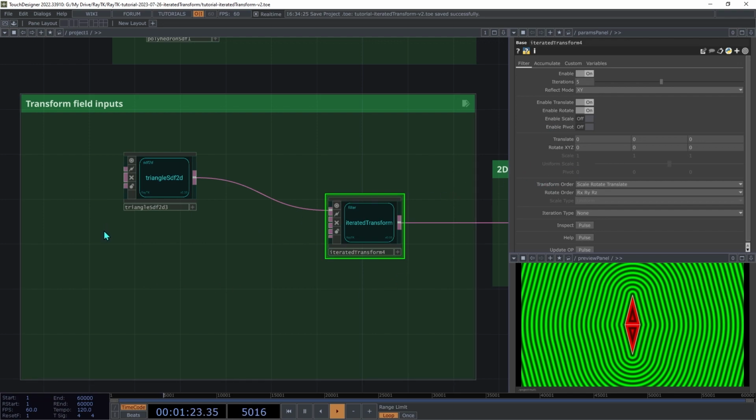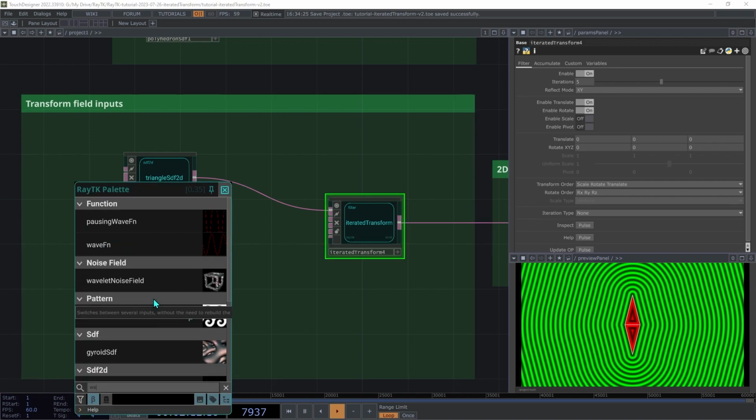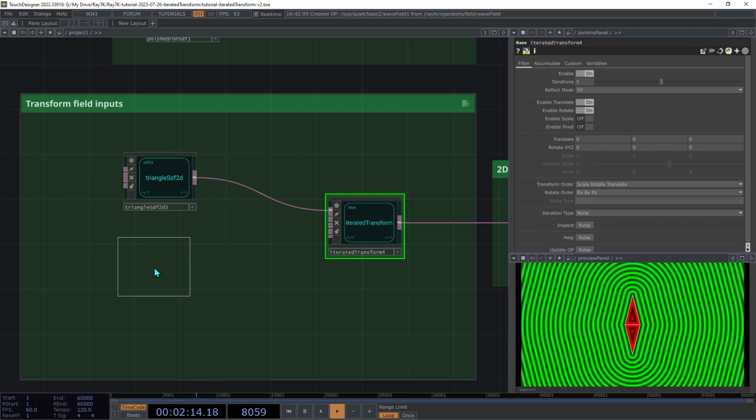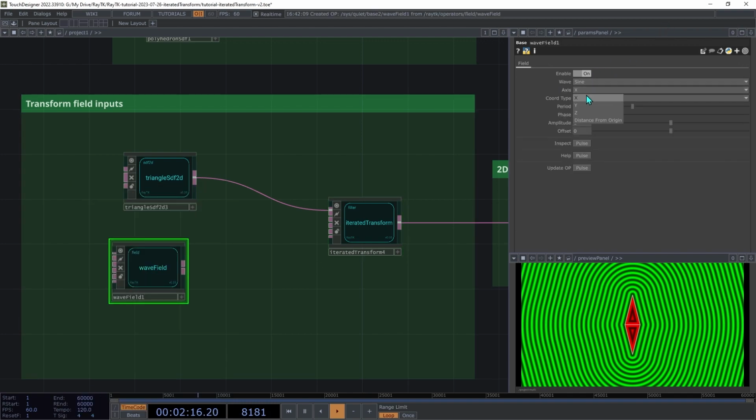You can use any type of field that produces vector values for the translate and rotate inputs. So rotate one and then translate. For the scale, it takes in a float field if you're doing uniform scaling, or a vector if you are doing separate axes. We get a wave field, and let's set the axis to y.